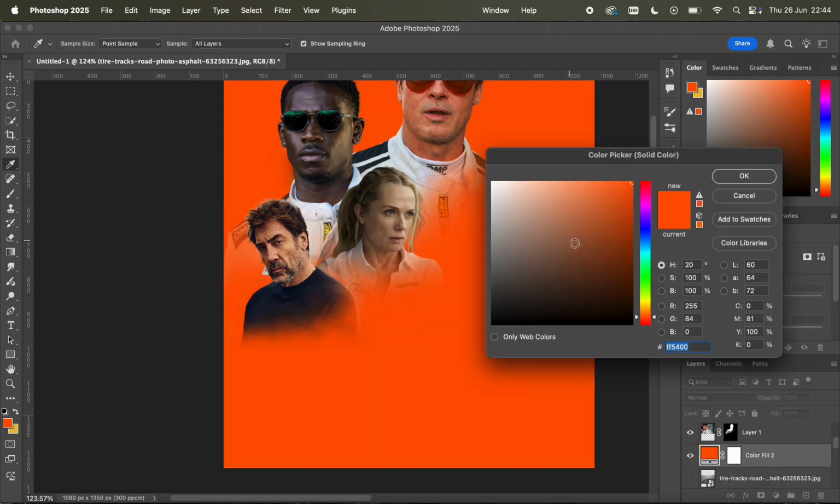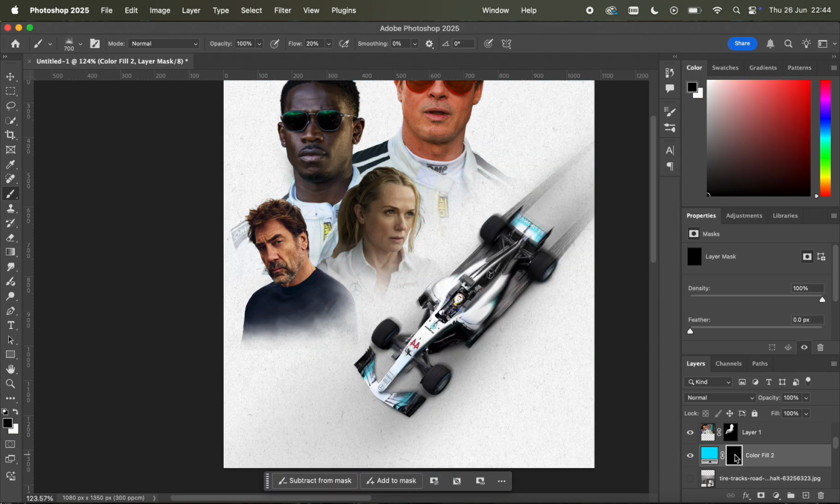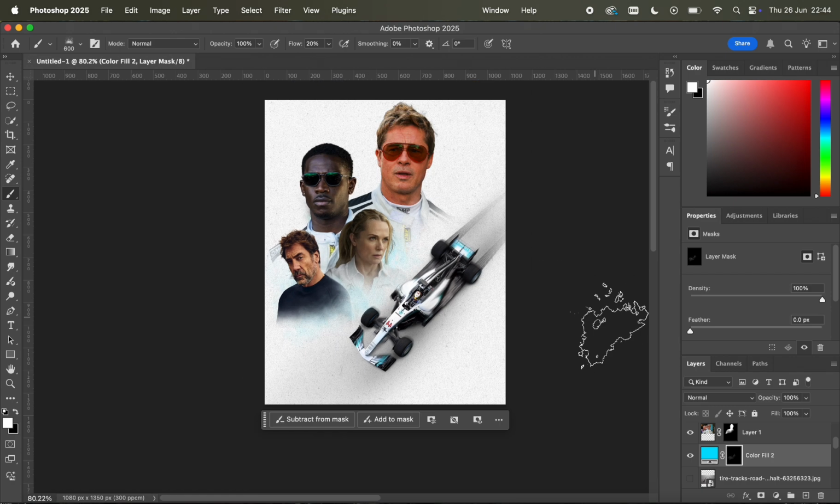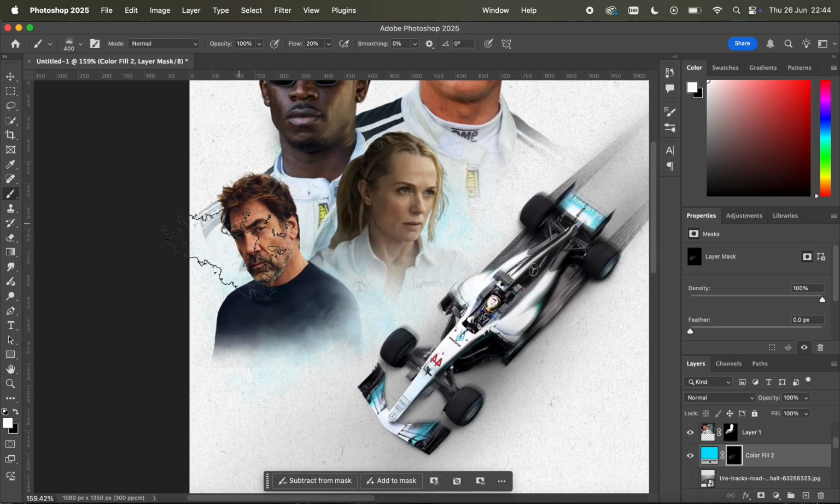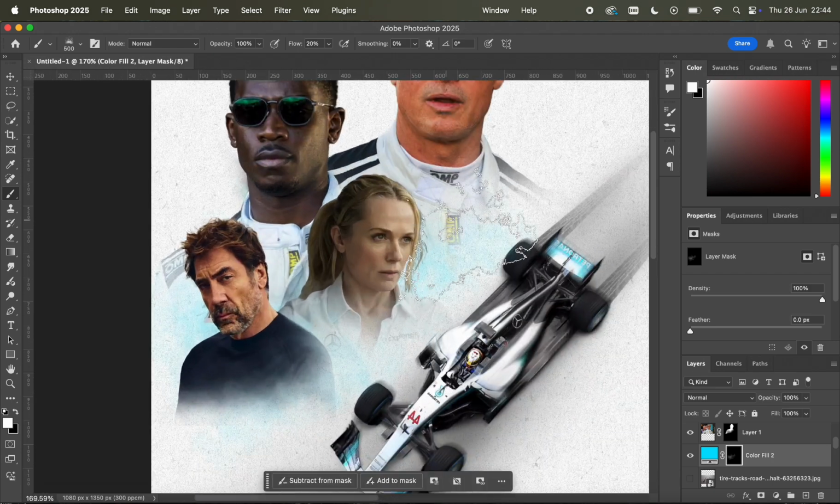So now I'm just making another solid colour, and I started with this nice kind of luminous blue colour, and I inverted that, and again using the mask I wanted to paint in this blue kind of smoke that's just surrounding the subjects, just to give a bit more depth to the poster.